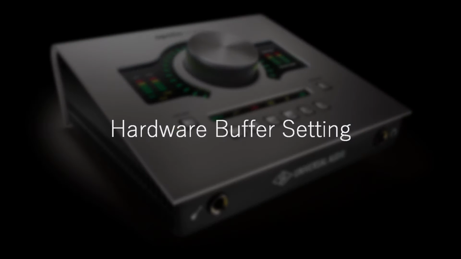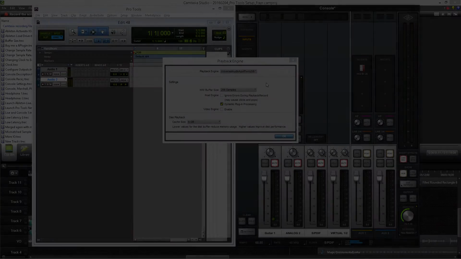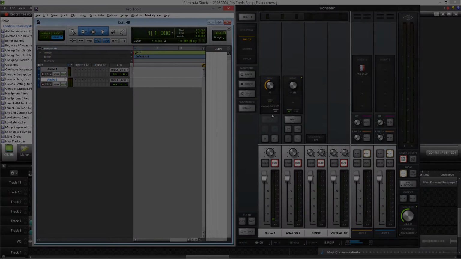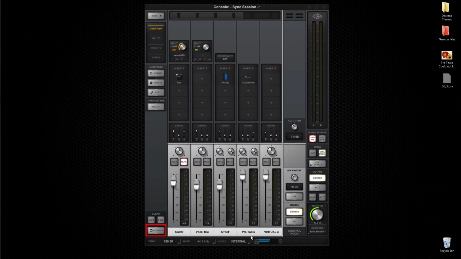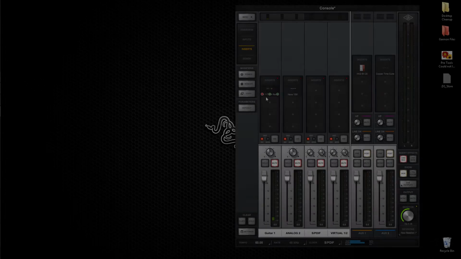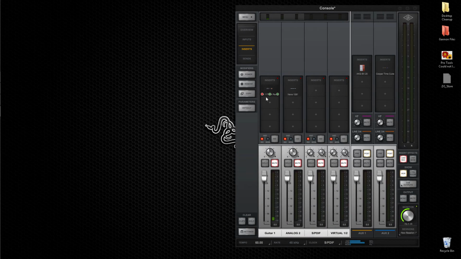As with all interfaces, the hardware buffer size used by Pro Tools is managed externally in the interface's software. Apollo Twin software is the console application. To set the buffer size, click on the Settings button and go to the Hardware tab. With Apollo Twin, DAW buffer size doesn't really matter because Apollo handles audio routing and processing with dedicated DSPs in the interface, so your latency is always 1.1 milliseconds at 96K.